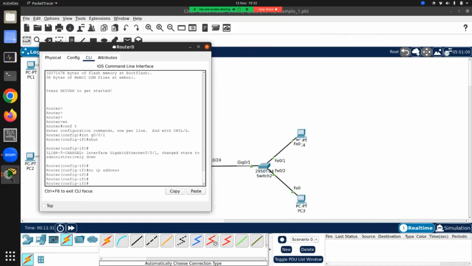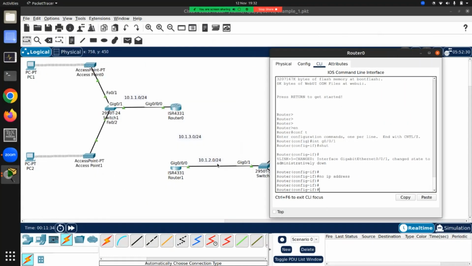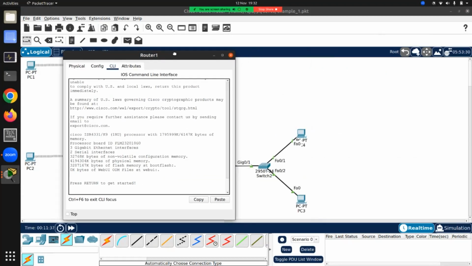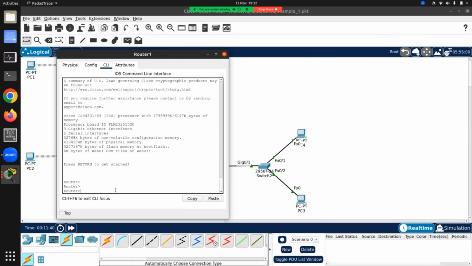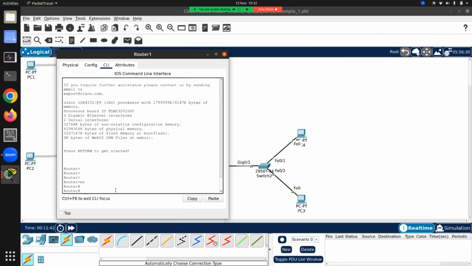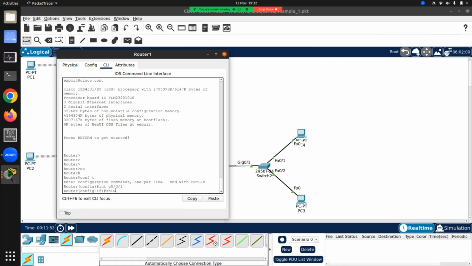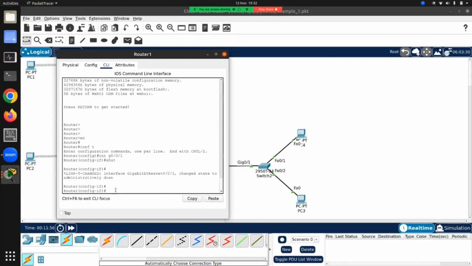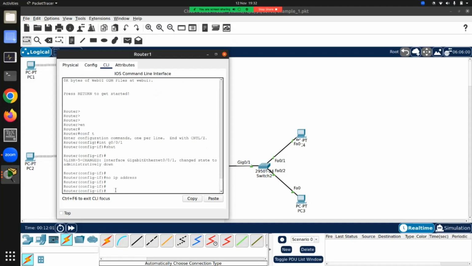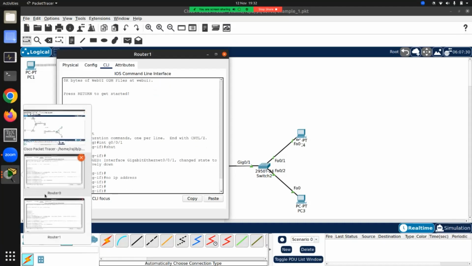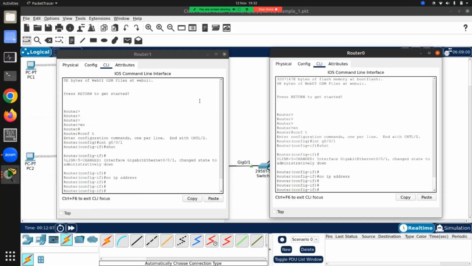So similarly for router 2, this is router 0, or sorry, router 1. We'll come here, CLI, configure terminal, interface G0/0/1. We want to shut it down. No IP address. Done. So these two are there.